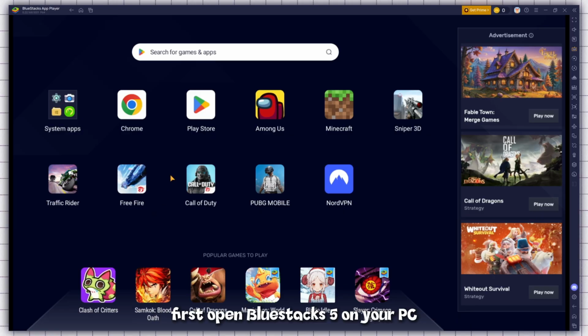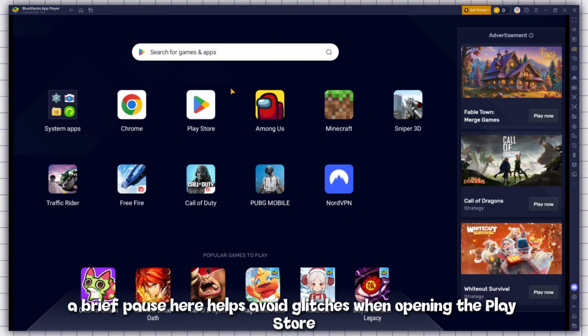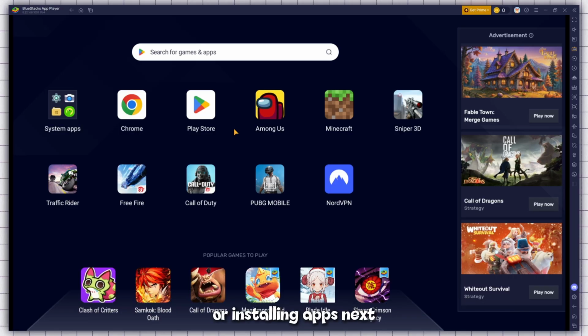First, open BlueStacks 5 on your PC and give it a moment to load the home screen fully. A brief pause here helps avoid glitches when opening the Play Store or installing apps.